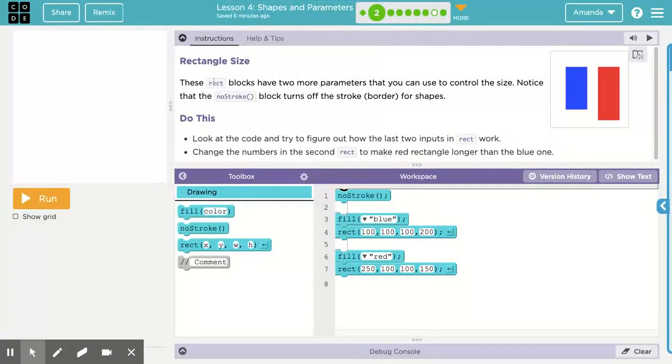All right, so these rectangle blocks have 2 more parameters that you can use to control the size. Notice that the no stroke block turns off the stroke or border of the shapes. You don't have to worry about that no stroke for right now. Do this: look at the code and try to figure out how the last 2 inputs of rectangle work. Change the numbers in the second rectangle to make the red rectangle longer than the blue one.